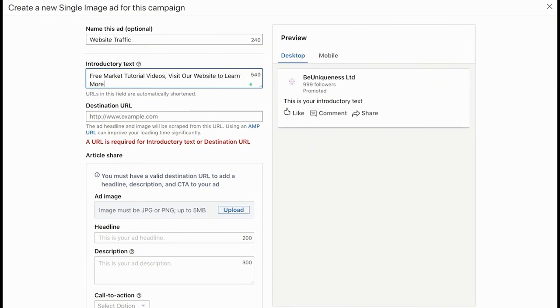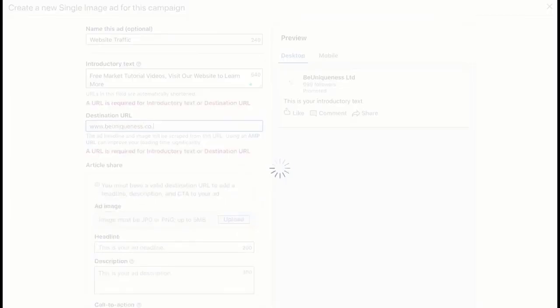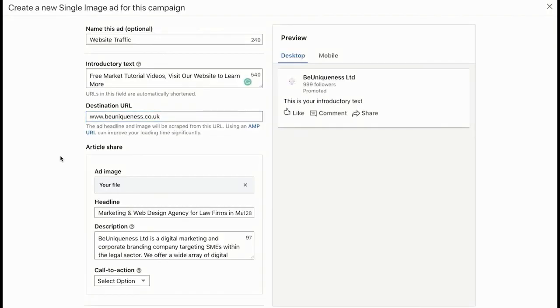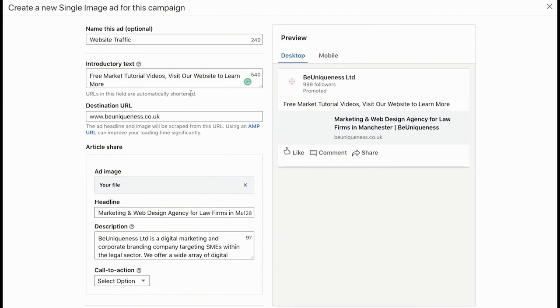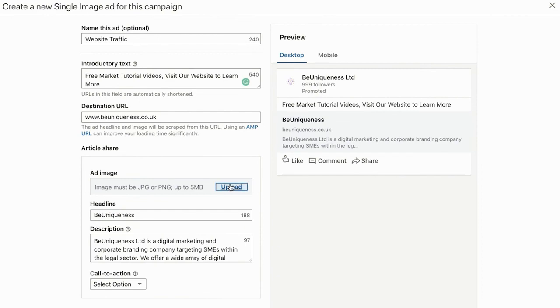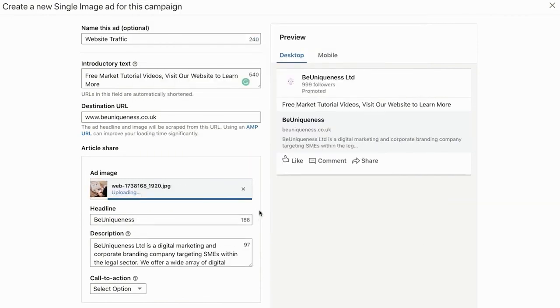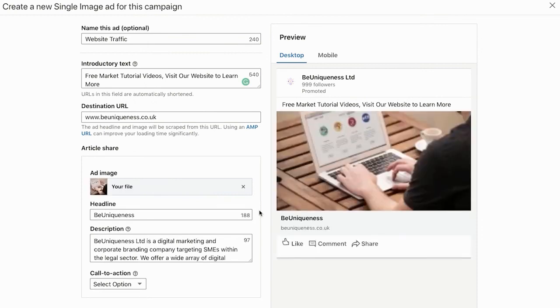Now it asks us to provide a headline and then a description. Let's just use our name, Be Uniqueness, as the headline for now, and we're fine with the description, so that's fine as well. Next, we need to choose an image. So let's upload an image from desktop. We're going to use this one. And it looks good. Click on Create.